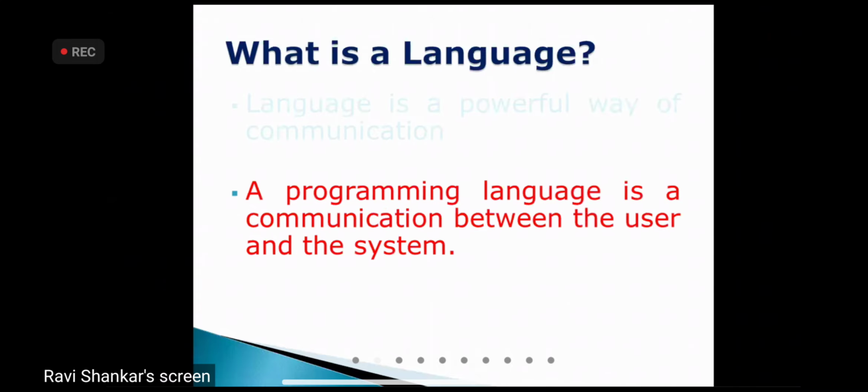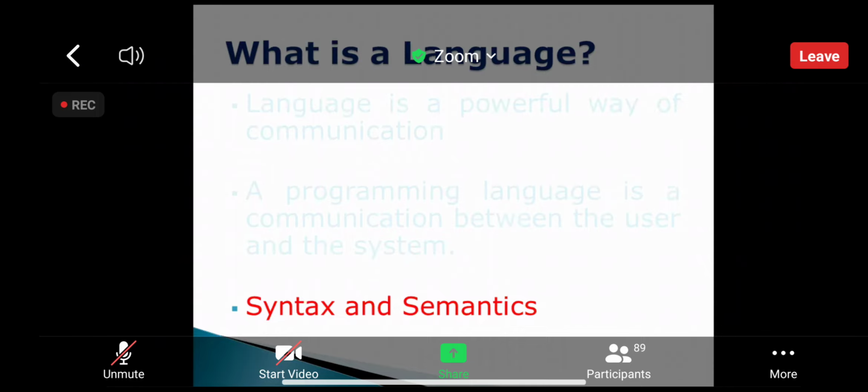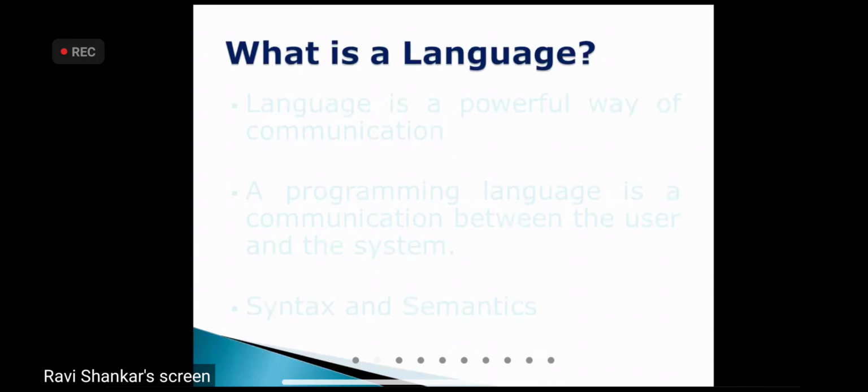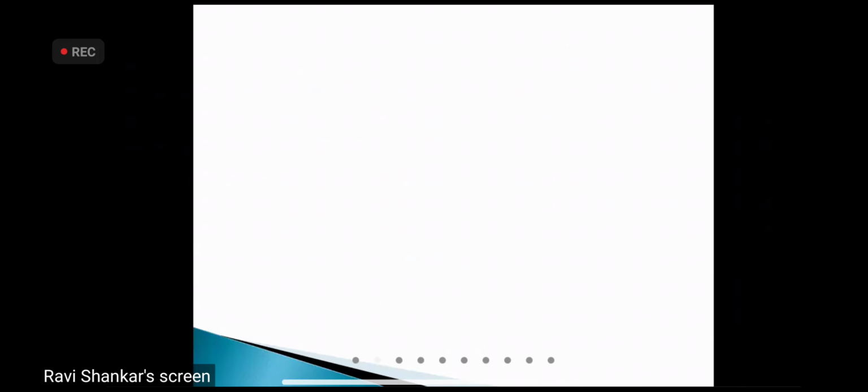Now I also told you that a programming language is the communication between the user and the system. And every language follows what? Syntax and semantics. Say yes or no. Every language follows syntax and semantics. Then I told you something about what?